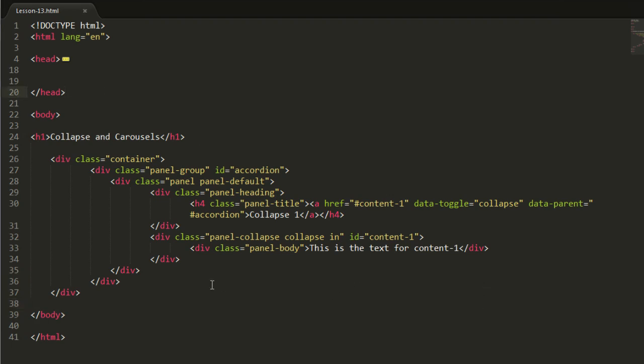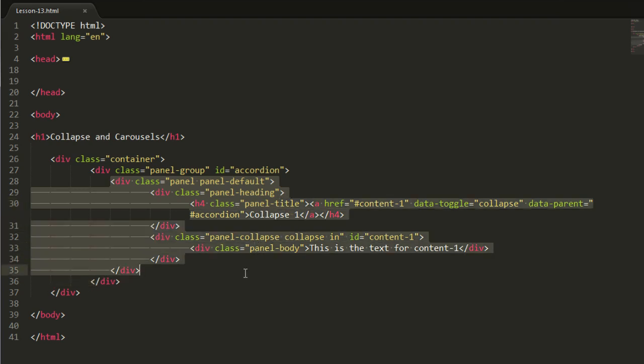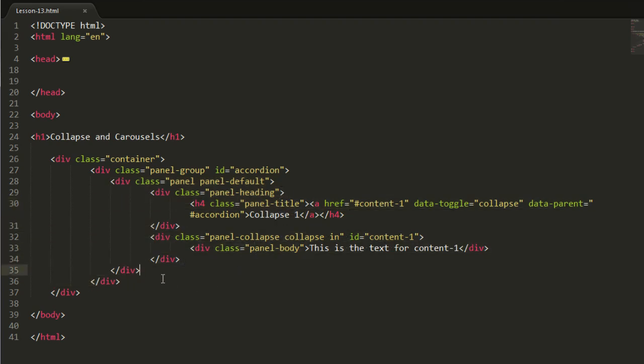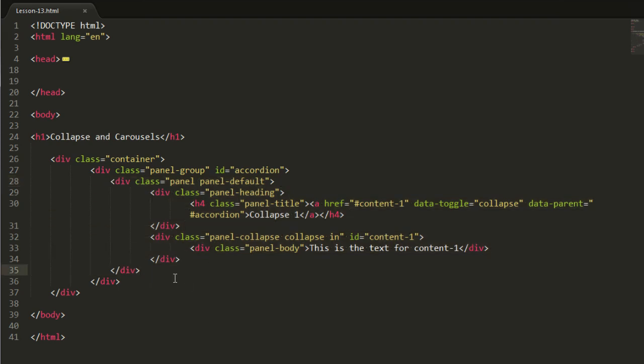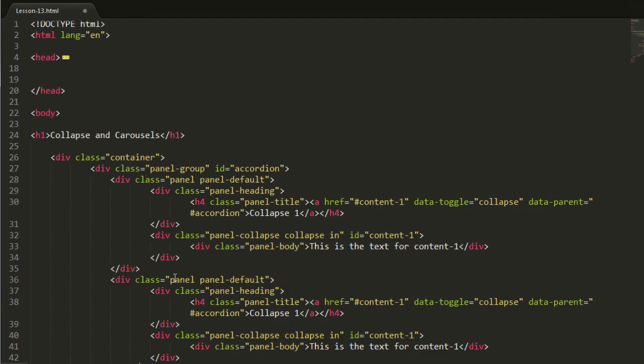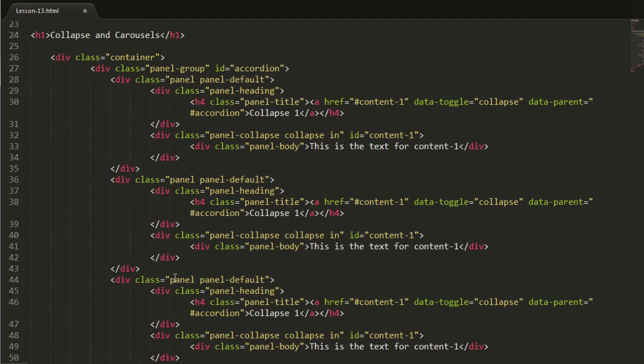Now if you want more sections, you just need to copy the div class panel, which is the panel itself, copy this, and paste this as many panels or sections as you want. Let me just create 3 of them, and let me save this and see if it works.